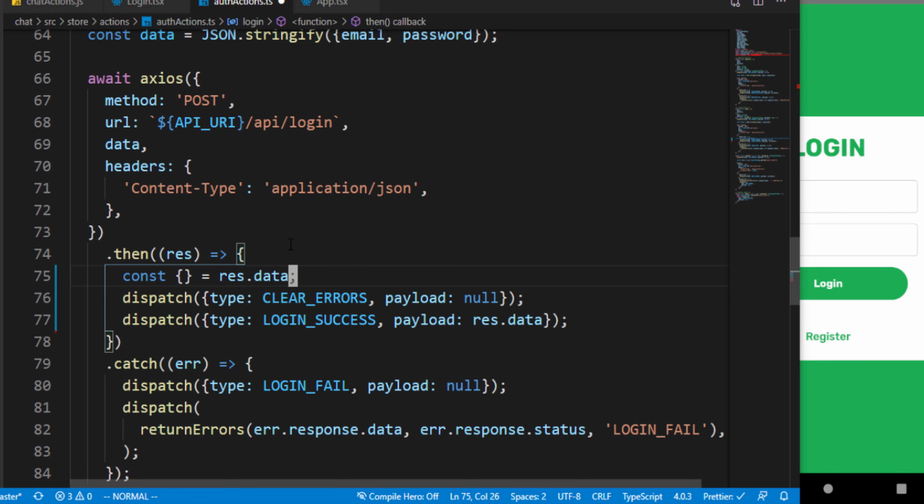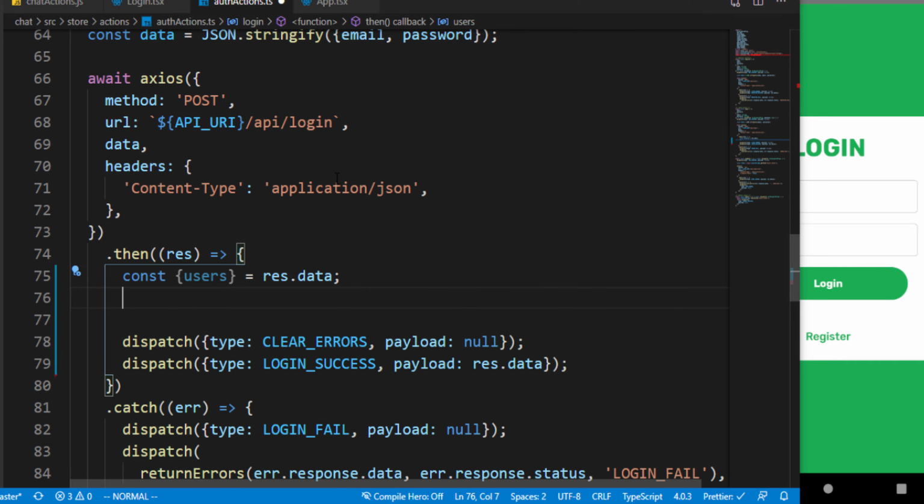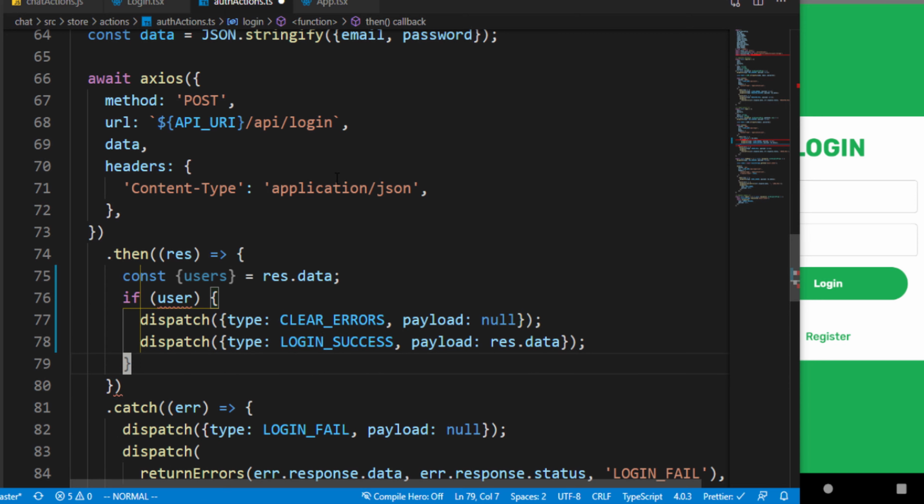So if you're not sure of how we did this, I would like you to refer to the Amazon e-commerce project, so that you can see how we did the authentication. So I'm just going to click on users, take users from the array. I can say if there's a user, then we have to dispatch this. Why we did this is because we will not have a null value whenever we are dispatching a user. So I'm just going to save this.